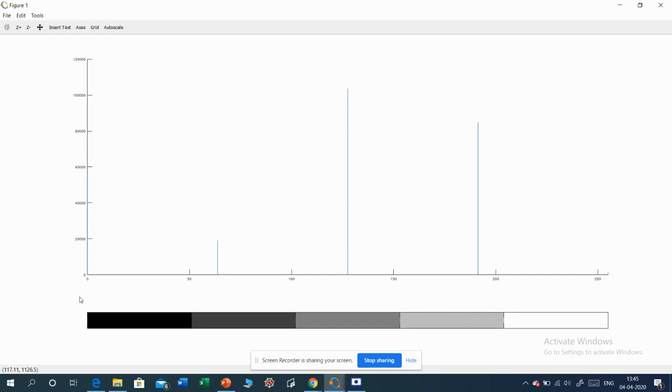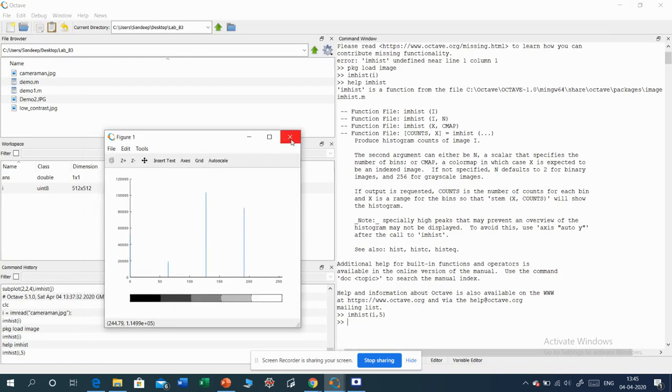So now this whole gray level range has been divided into 5 bins, and in each bin, how many pixels are there in that range is represented by this stem, and in this range by this stem, and so on. So we can use imhist in this form too.